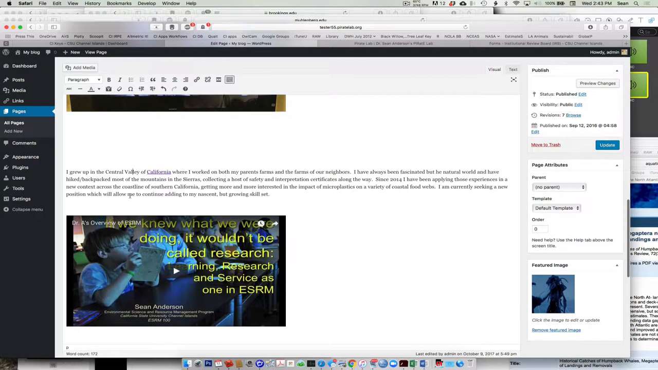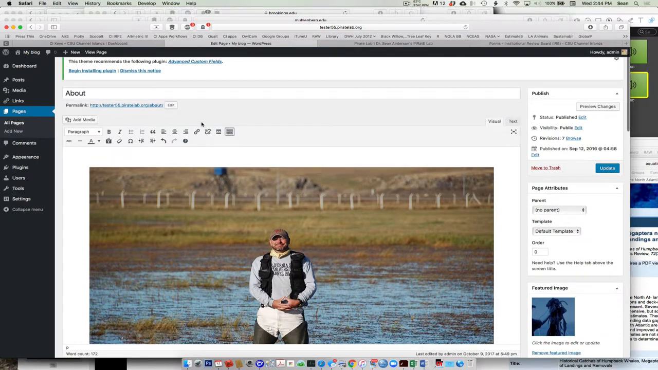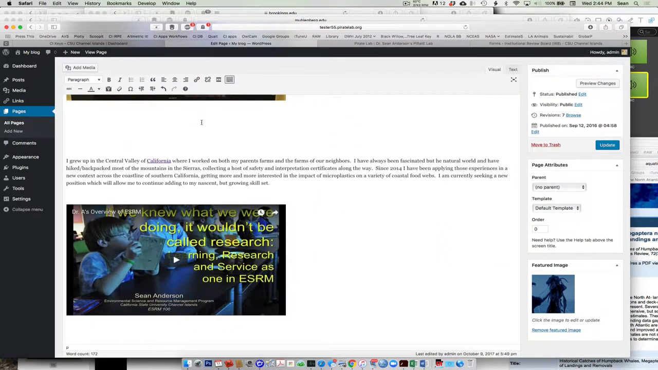Also, this stuff here is in regular paragraph form. I could mess with stuff. I could make stuff have a heading, different levels of headings and stuff like that. So it's pretty cool. I can also insert multimedia.